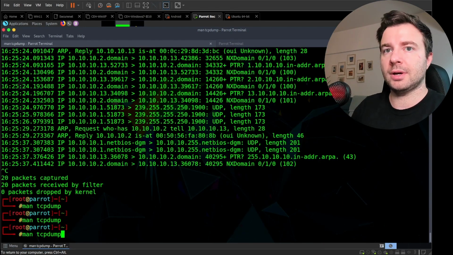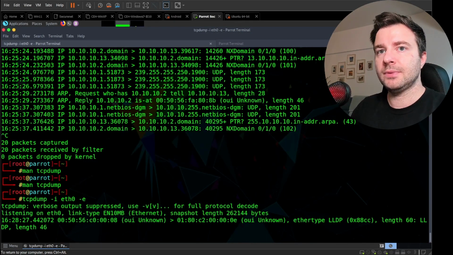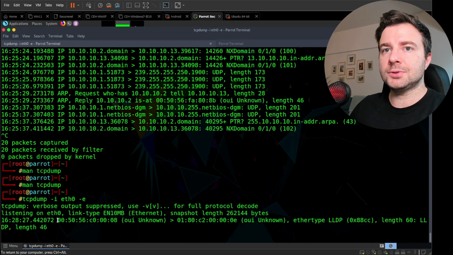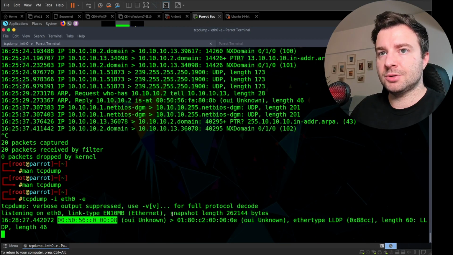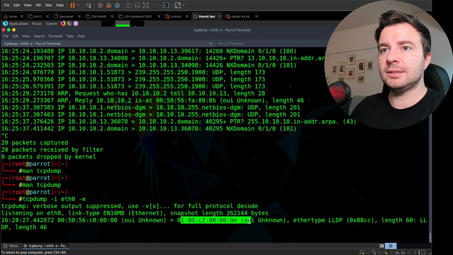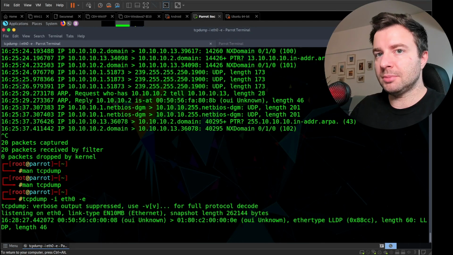Let's try this out actually. So tcpdump -i eth0 and add a -e at the end. And now you can see that you can also watch the actual MAC addresses from the source and the destination MAC addresses of all the packets that are going through your network interface.